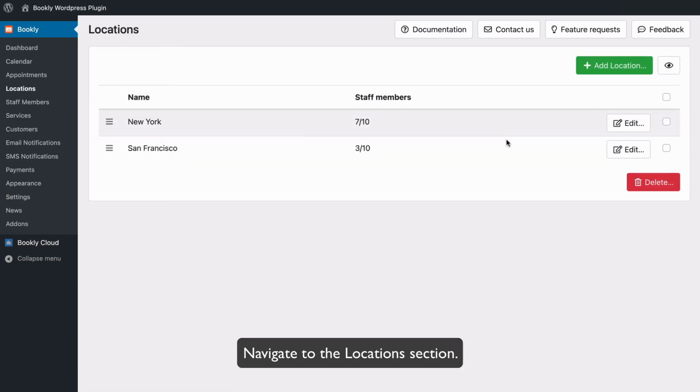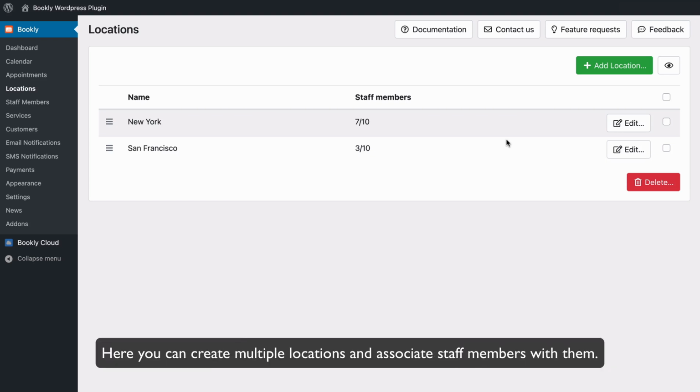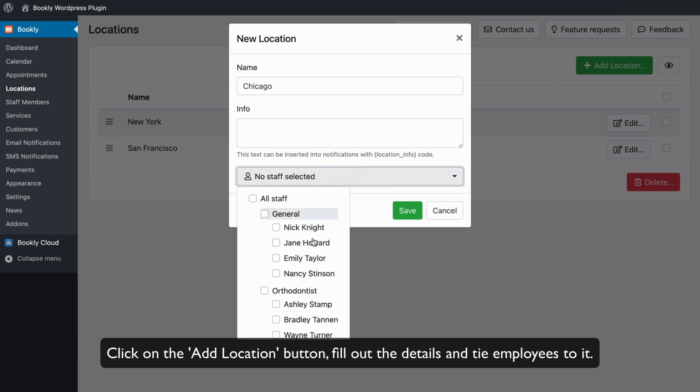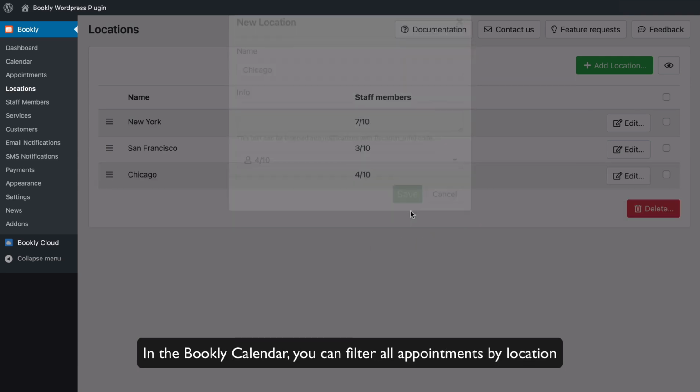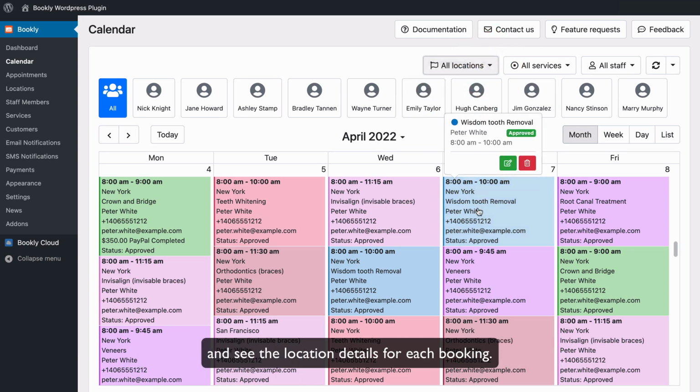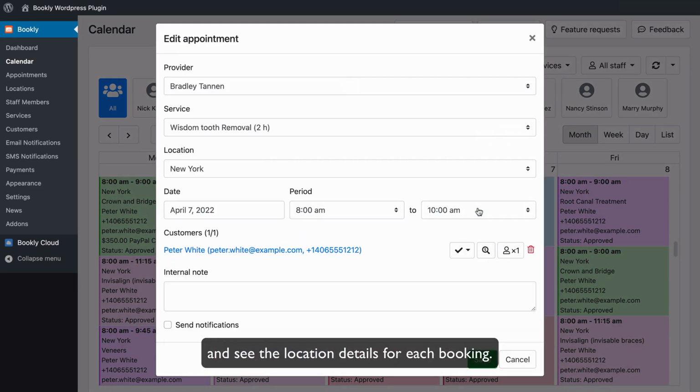Navigate to the Locations section. Here, you can create multiple locations and associate members of staff with them. Click on the Add Location button, fill out the details and tie employees to it. In the Bookly calendar, you can filter all appointments by location and see the location details for each booking.